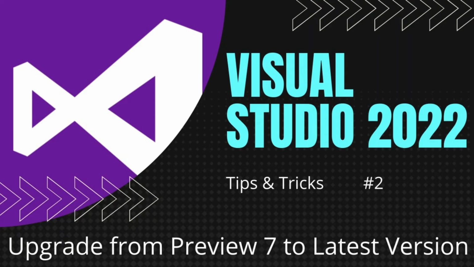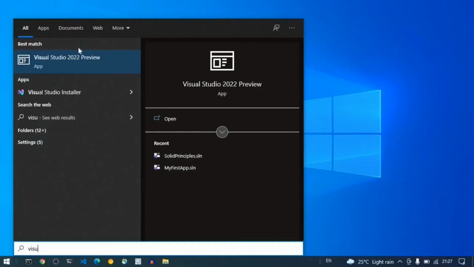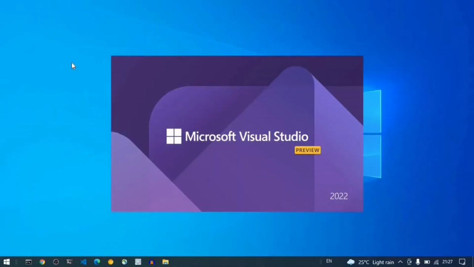We could see how to update your Visual Studio 2022 to the latest from the previous release.